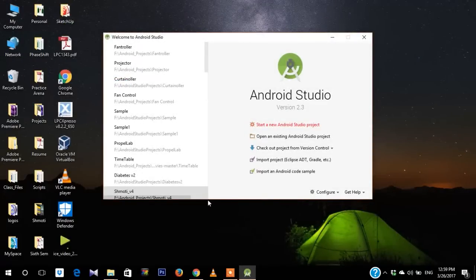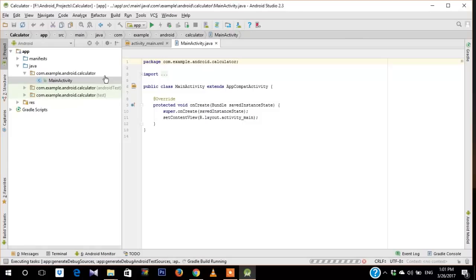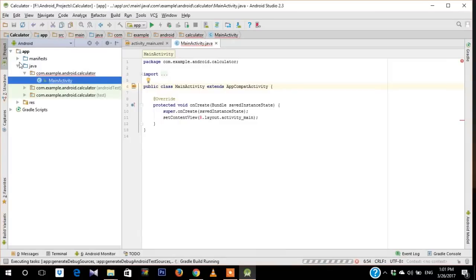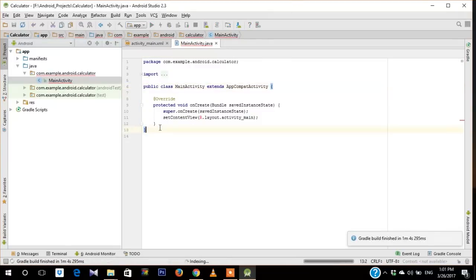This will take some seconds to load, so I'll skip forward. As you can see, we have the MainActivity.java that pops up when the Android Studio opens. If you can't see this file, go to the left corner, and under project, you'll have Java. Click on the drop down list. In the package, you can see the MainActivity.java. If you right click on it, you can get this file.